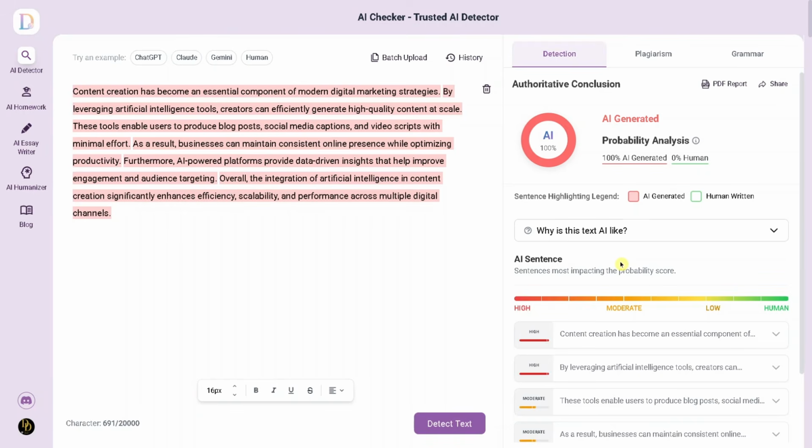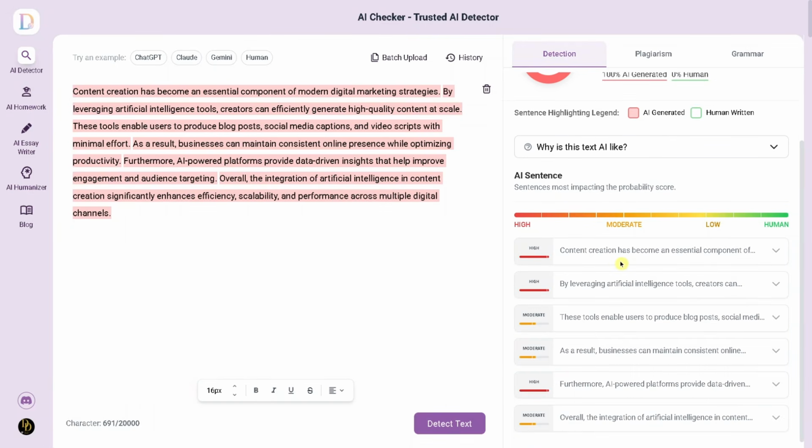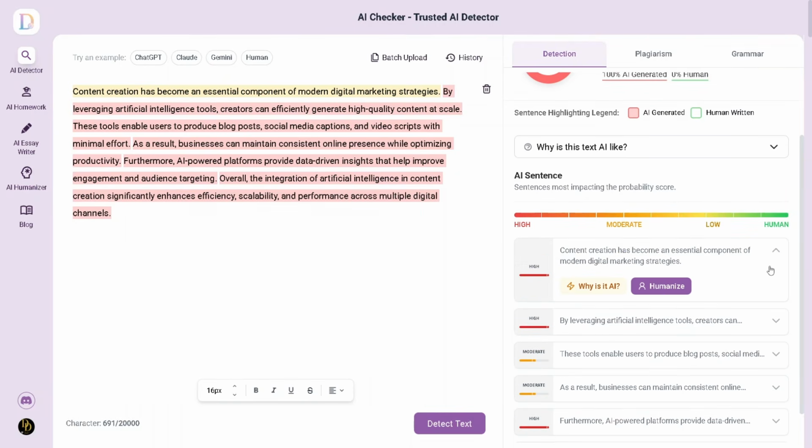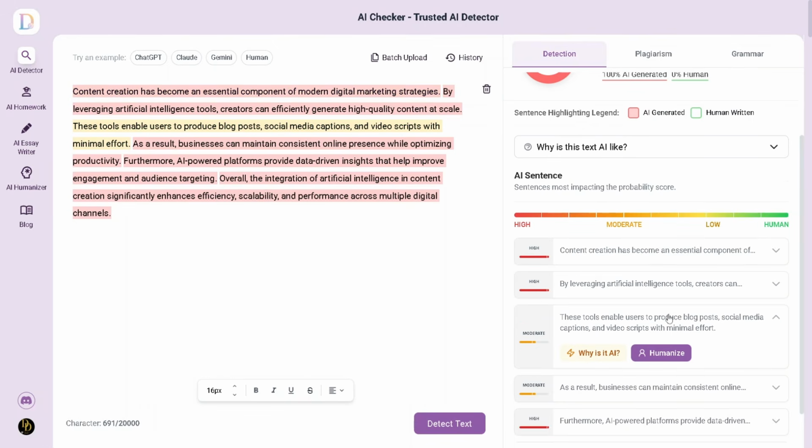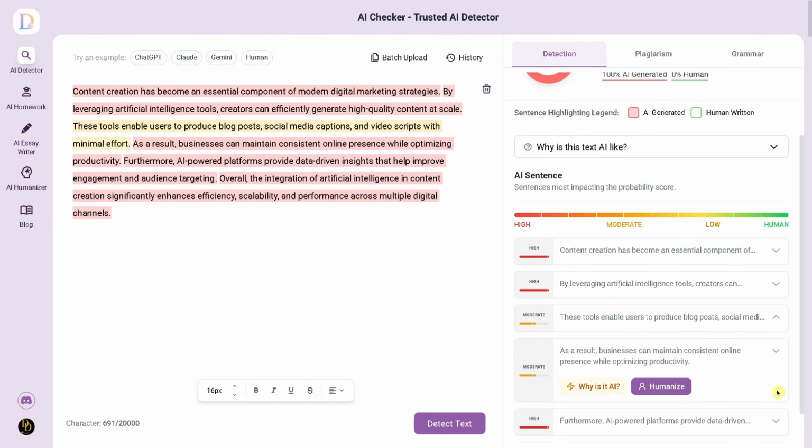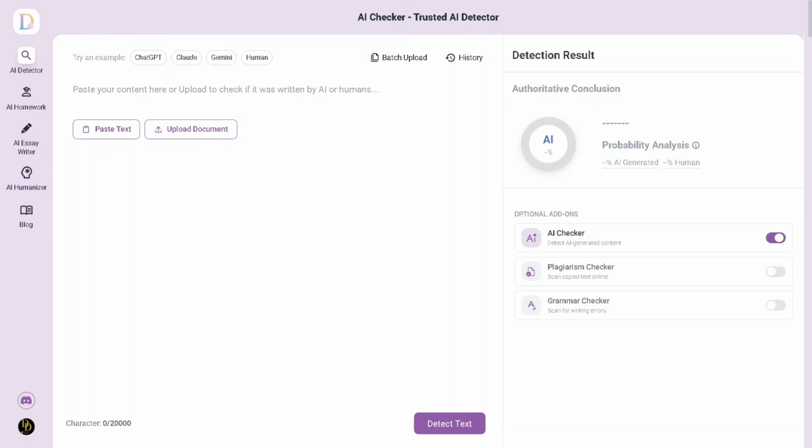And here's the most important part: the sentence level analysis. The tool actually highlights which sentences are most likely AI generated. You can see some are marked as high probability, while others are moderate. This is super helpful because instead of guessing what to fix, you can clearly see which parts of your content need to be rewritten to sound more natural.